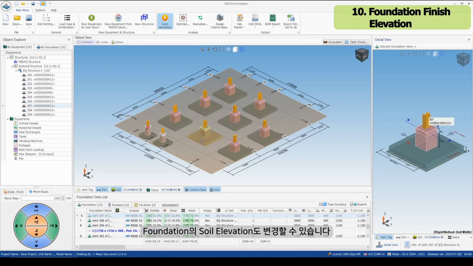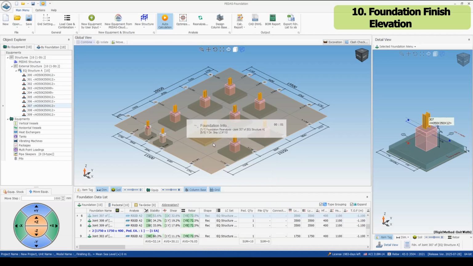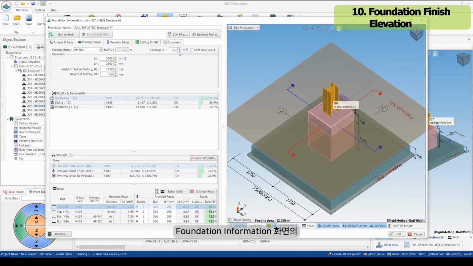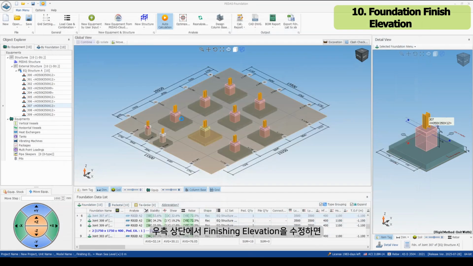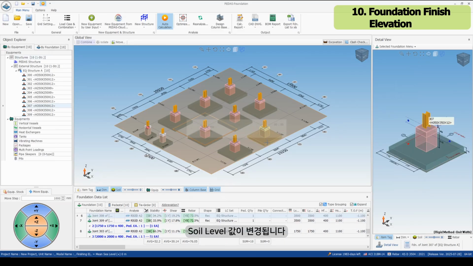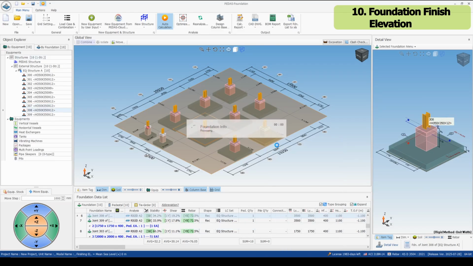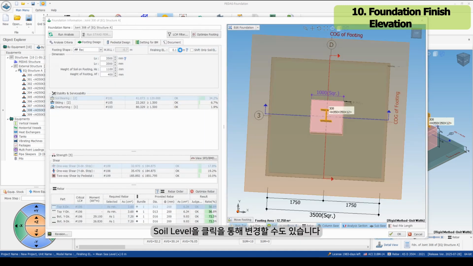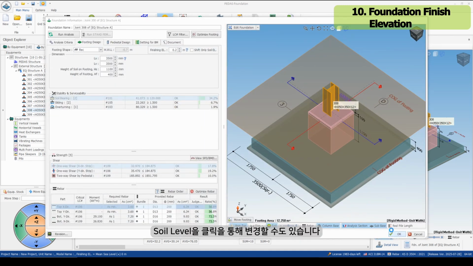You can change the soil elevation of the foundation. In the foundation information screen, go to the top right of the dimension section and edit the finishing elevation to change the soil level. You can raise or lower the soil level.